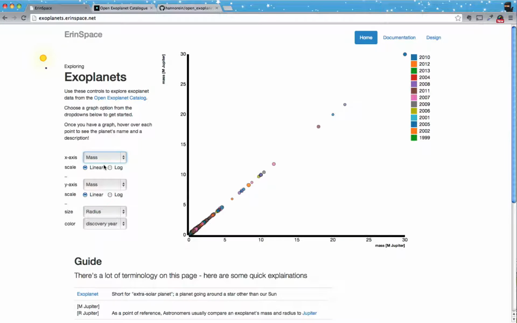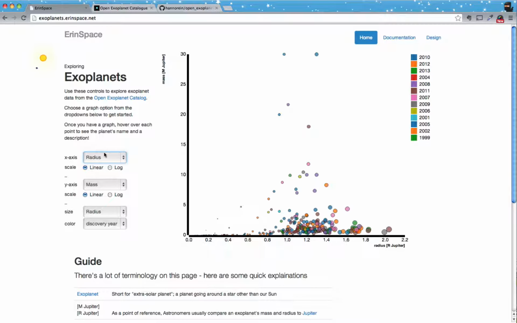To create your first scatterplot, simply choose an option from one of the drop-down menus. The graph will automatically update when you change any parameter. The axis options will change which values are plotted on each axis.